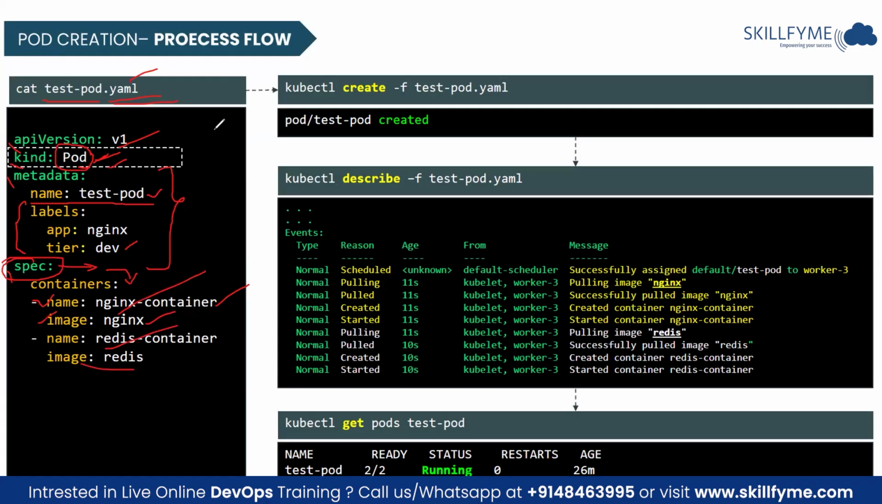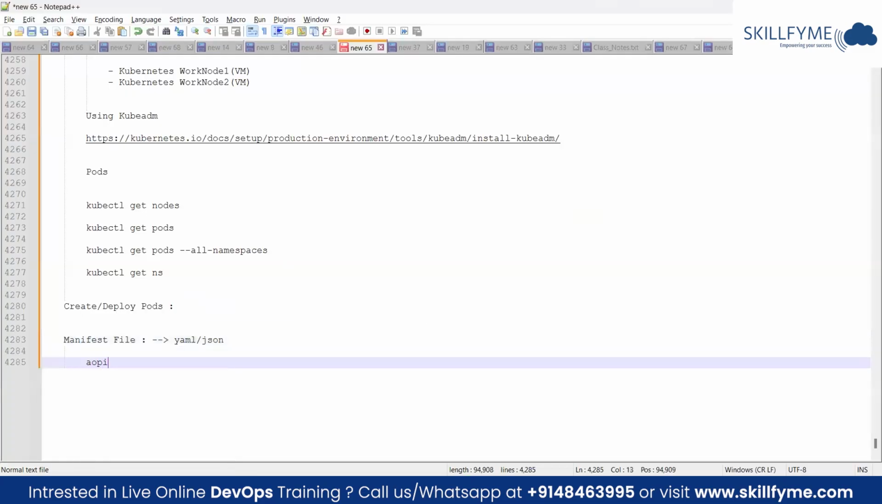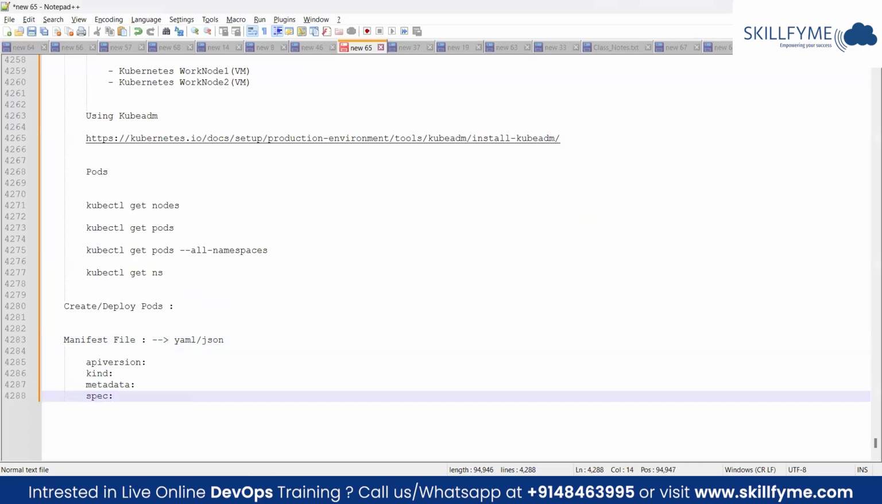So for any pod definition, we should have these important keys: your API version, then kind, metadata and spec. Please remember these 4 important keys, and they can be extended, depending on your needs. Let's say tomorrow, if you want to attach any volumes or any other additional configuration, we can add more content there.